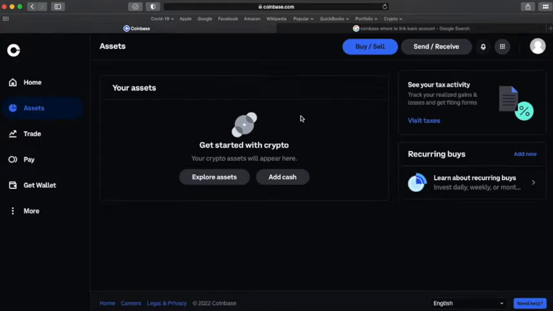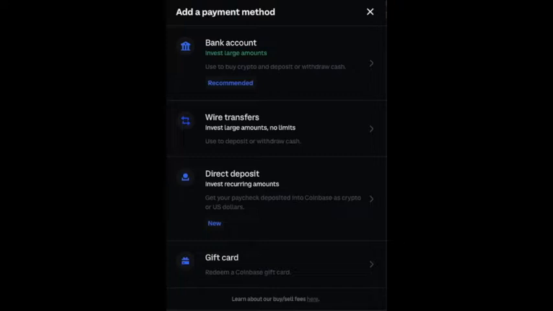Okay, let's get started. So here I am in my Coinbase account that I've already created. Over here on the left, I've got a set of menus. There's the assets we want to click on. With a brand new account, there shouldn't be any assets in your account yet, so Coinbase is going to prompt you to add cash. So there's an add cash button. Once you click on add cash, it's going to ask you for a payment method. We're going to choose bank account.